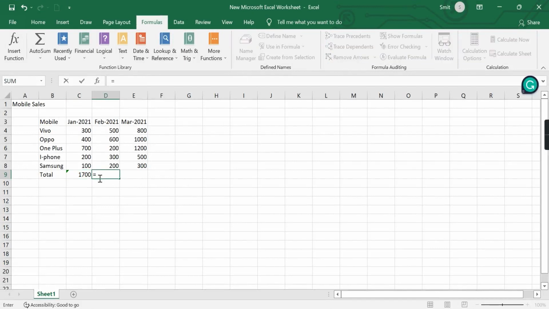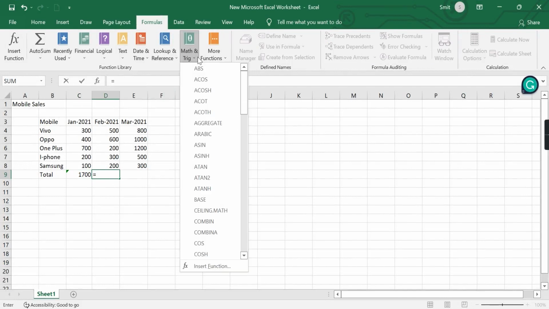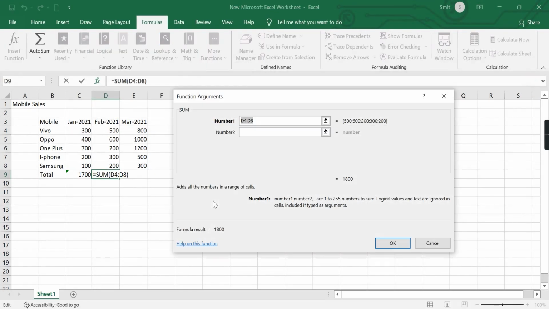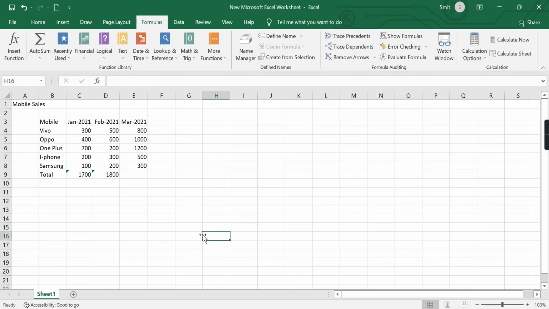I can put an equal to sign. I can go to math and trigonometry. I can go to the sum. I can find a sum here, and it is showing from D4 to D8. Okay, fine enough. I got 1800 here. Okay, you can try out all these three methods one by one to understand how it goes on. So we'll have another shortcut for the sum, but I will tell you about that in the next video. First, you understand what this actually is.